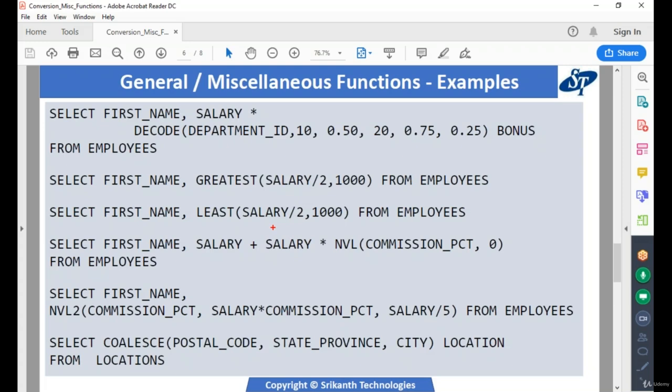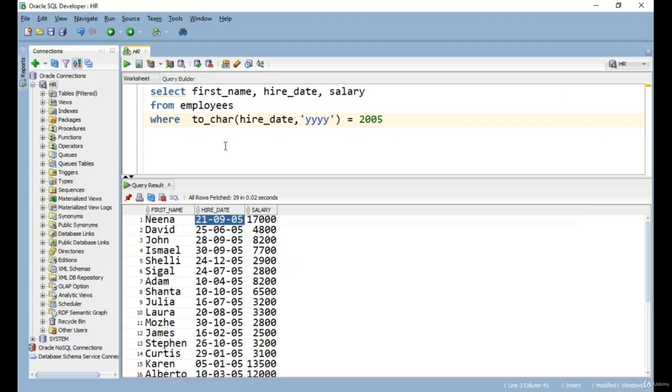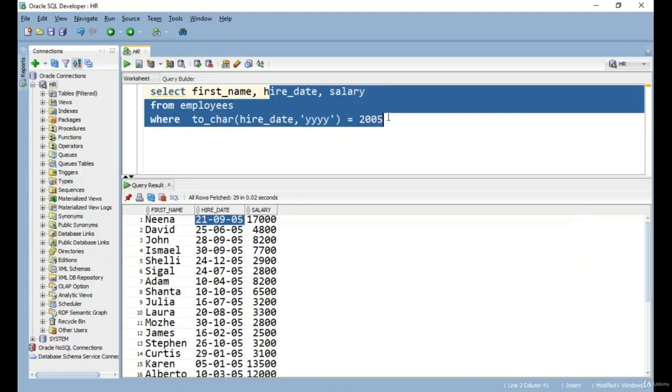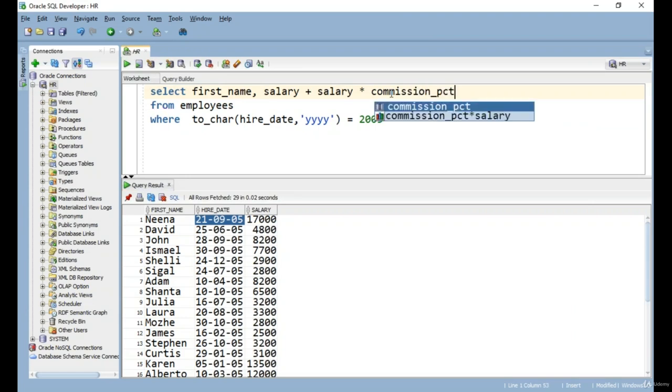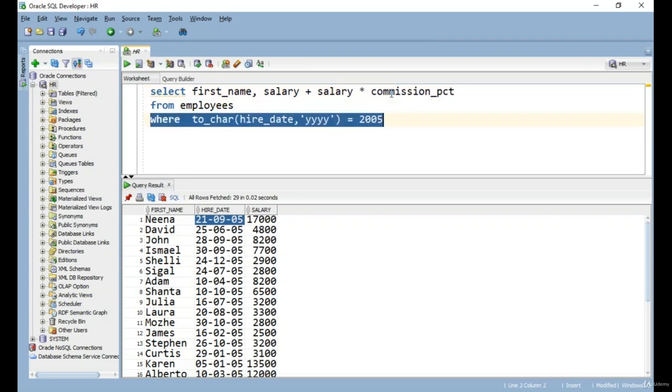And then we have a couple of functions related to null, and they are extremely important. Let us see what is the purpose. Let's try to find out the net salary of the employee. So how do we calculate? Net salary is salary plus the commission, so salary into commission percentage. Commission percentage is the percentage of commission the employee is entitled to get.